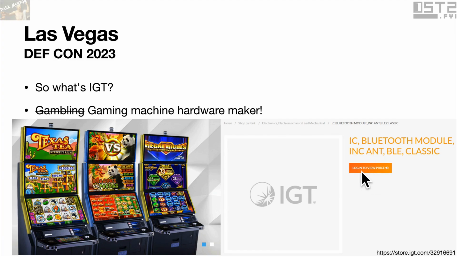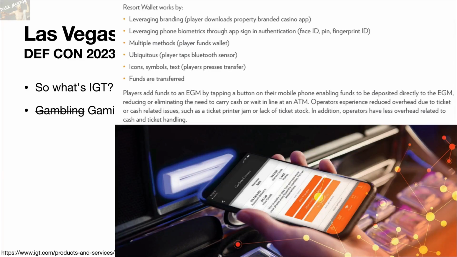Now, the thing is, you have to log in to see prices. You can't log in unless you have an account. You can't get an account unless they vet you. So I don't know that I'm ever going to be able to buy one of those kind of things. But hey, if you've got an IGT account and you'd like me to check out their Bluetooth modules, maybe you should get in touch.